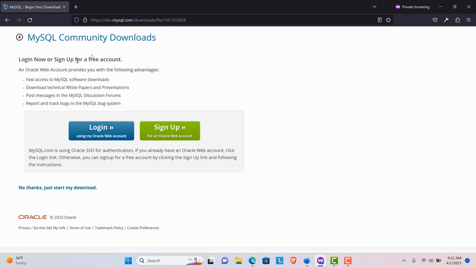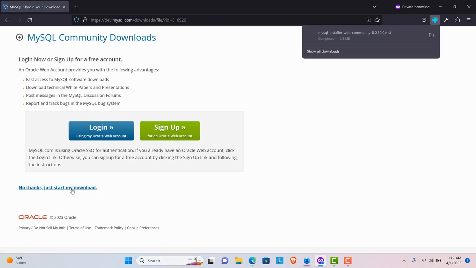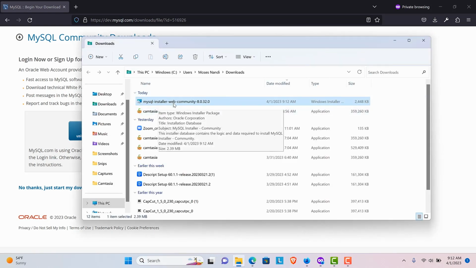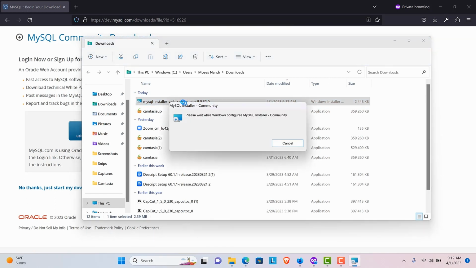All right, then you go to this page. You don't have to create an account. They want you to create an account, and here you can just say no, I don't want to create an account. So you say no, just start my download. Okay, and then I open this from my downloads, MySQL Installer Web Community. All right, cool. I just double click that.